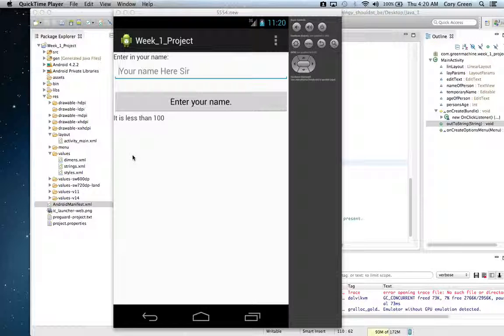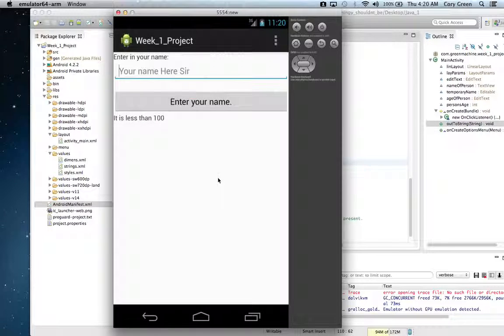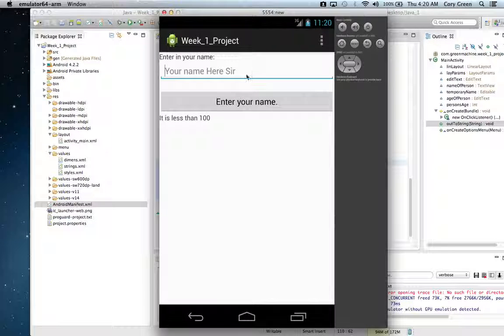This is week one of our Android Java development class, and I'm here to show you my application, which is this little guy right here. It's running in a simulator. It's week one's project, and here you can see we have basically a text area. I'm not sure how to really describe it at this point.